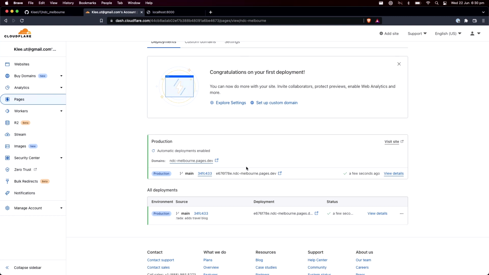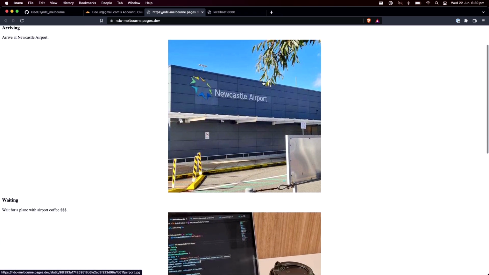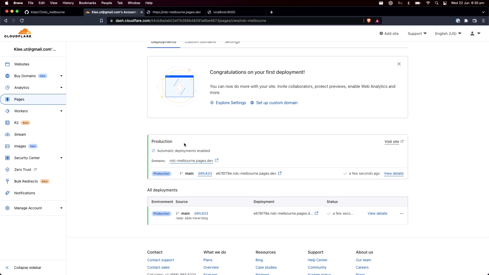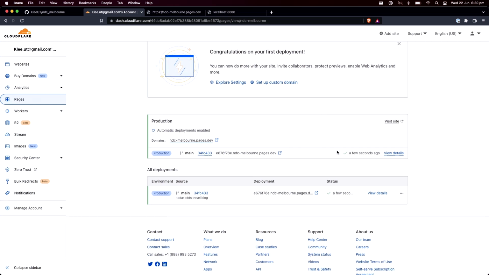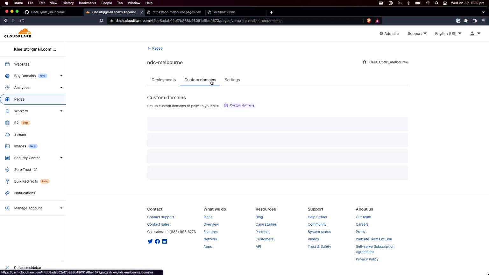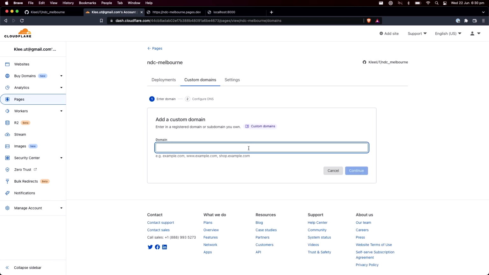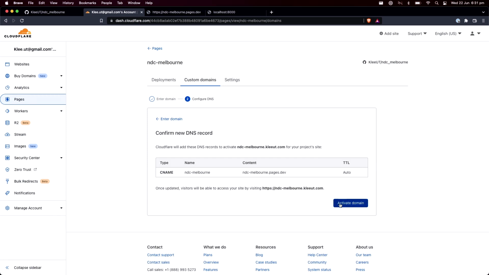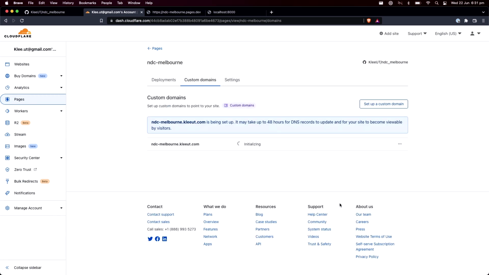We can have a look here, NDC Melbourne pages.dev. There it is up and running on the internet, so anyone can have a look at that. But we can go a step further and go into here, and where is our build? There, custom domains. We can add a custom domain. So if I wanted to set this up as ndc-melbourne.kleeut.com, I've already pre-registered kleeut.com. I can continue. It'll automatically set up the DNS records for me, so I don't even have to worry about understanding DNS.